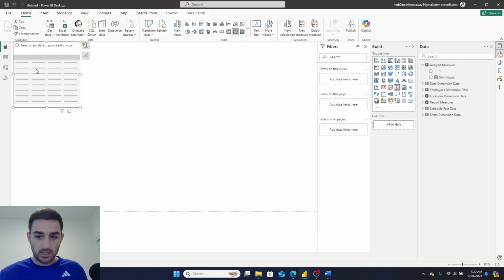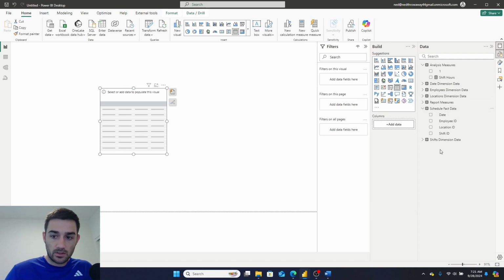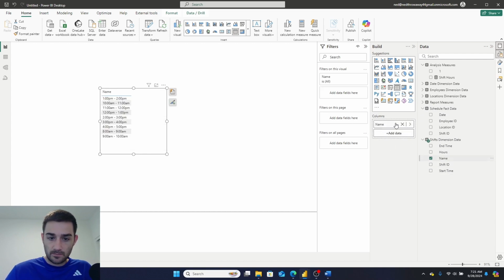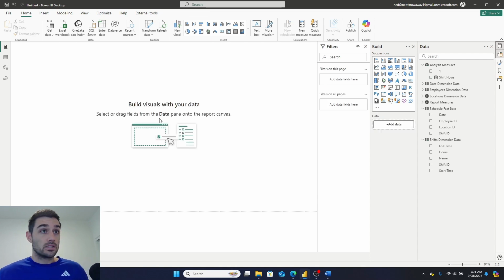So I'm going to insert a table visual right here. And I'm going to go into our shifts dimensions data. I'm going to bring in our shift name, I believe, right here. And then I'll bring in the measure we just created. As you can see, it's now summing up. So it's now 1 hour. All right, I'm going to delete this visual. Okay, so that's our first measure.